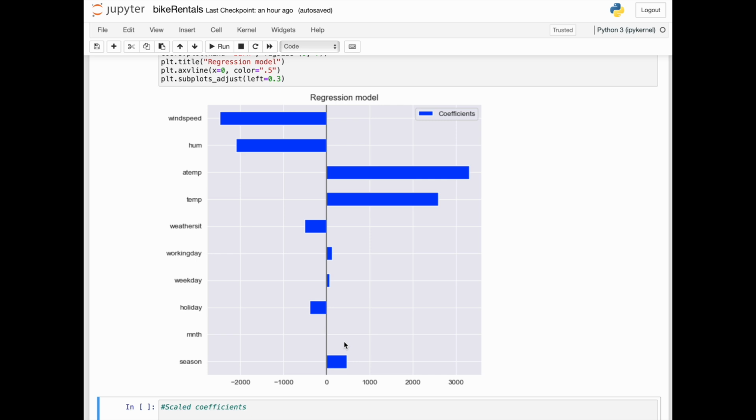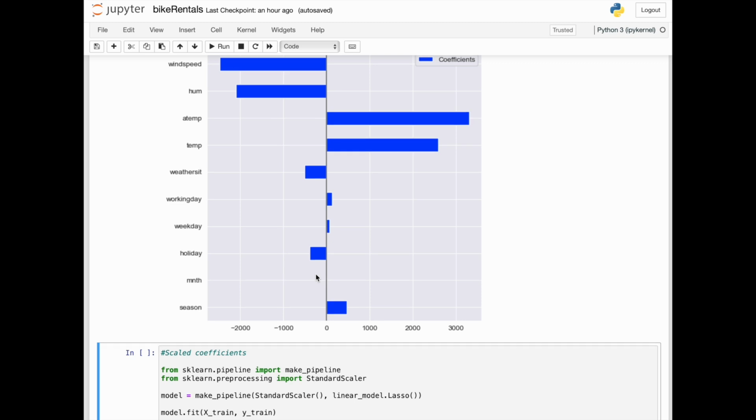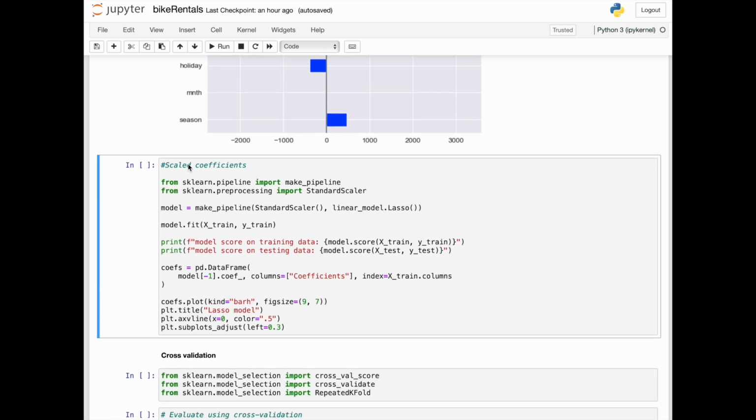So let's scale our coefficients and view them again. Here we scale it by calling a new module in sklearn called pipeline. We import the make_pipeline function from it. From the sklearn preprocessing module, we get StandardScaler, which is going to standardize the data using the z-score.